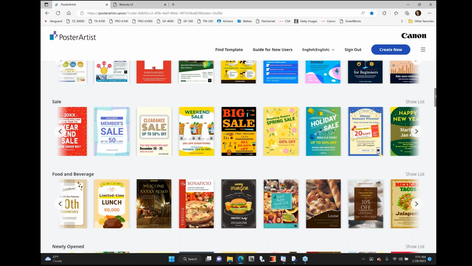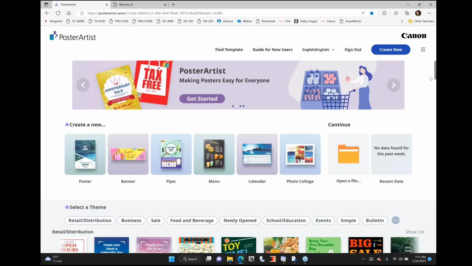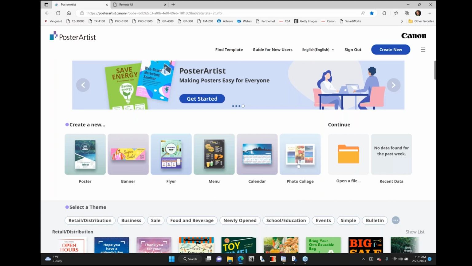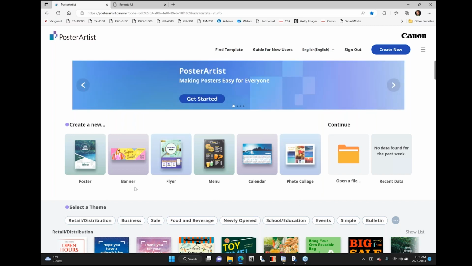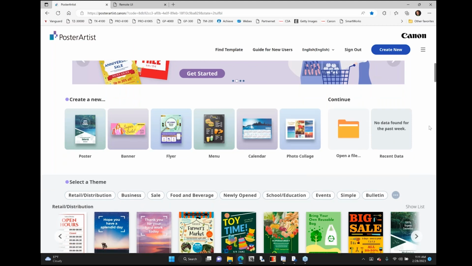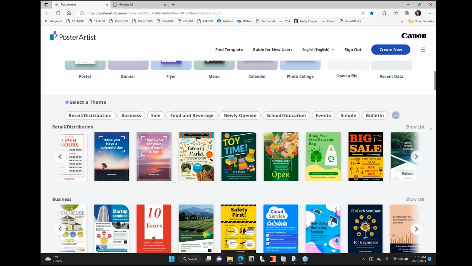And really, the purpose of creating those accounts, in looking at the home pages, we've got a bunch of pre-done templates that you can work off of. So if you wanted to do, for example, a photo collage, or you wanted to simply create a poster or a banner, we've got pre-done templates that are available to you. And as you move on down through the page, you can actually see some of those templates.